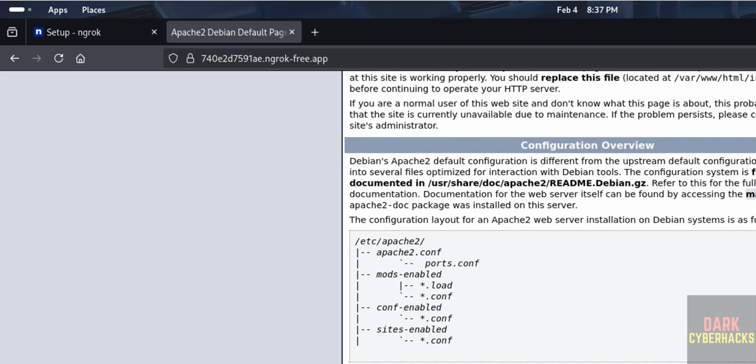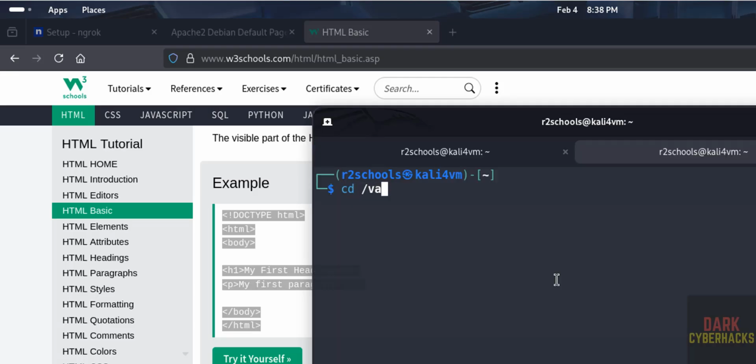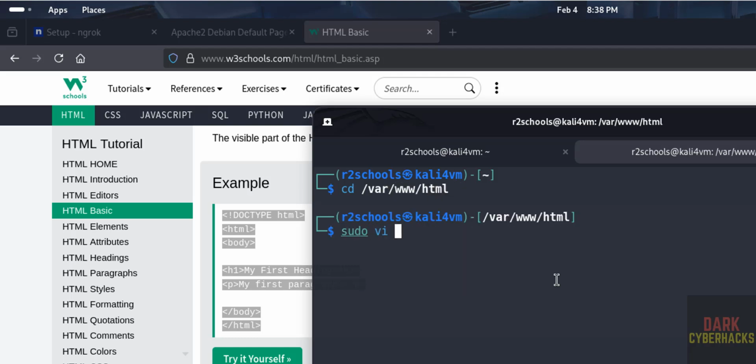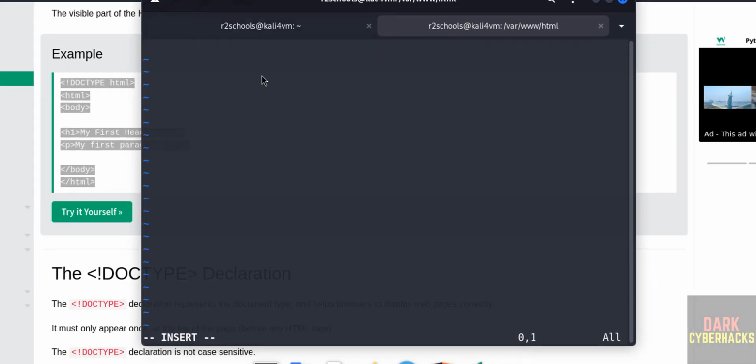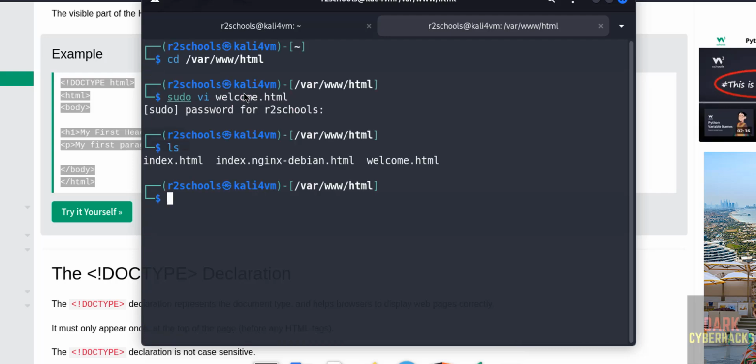Now I am going to create a sample HTML file and we will host it using Ngrok. cd /var/www/html, sudo vi welcome.html. Press I to enter insert mode, paste whatever we have copied. Escape, :wq!, hit enter. ls. See here we have the welcome.html.